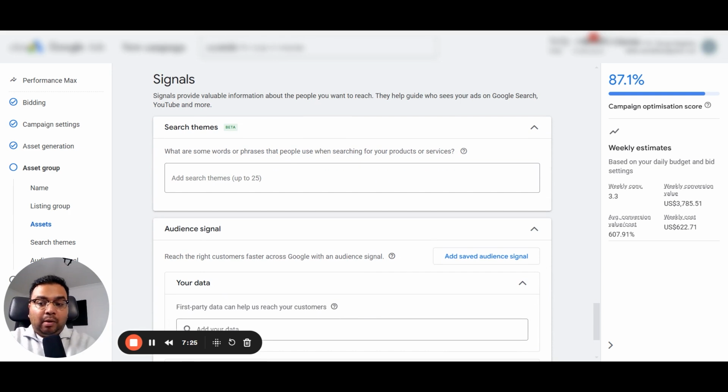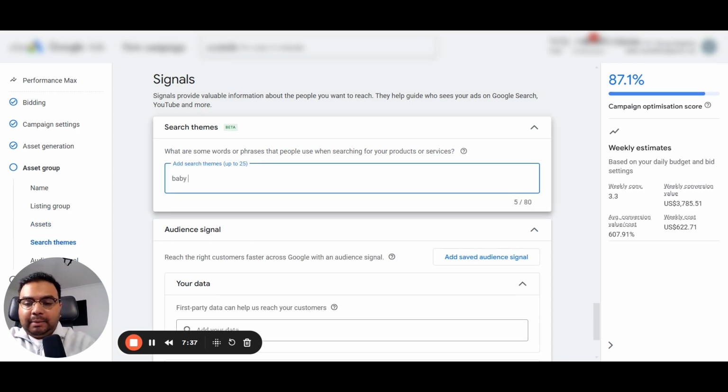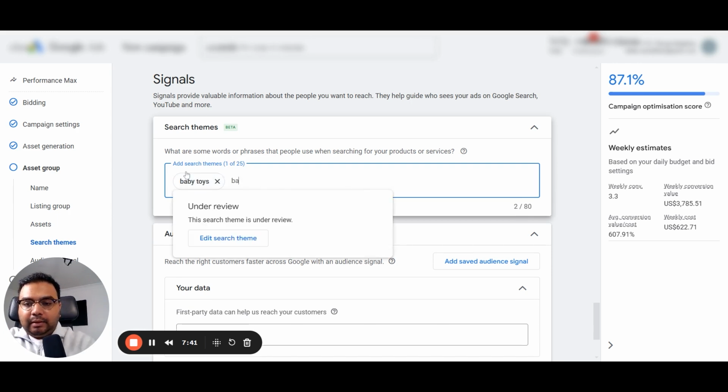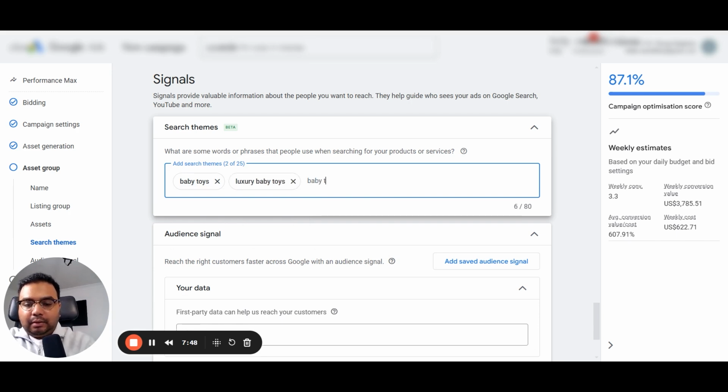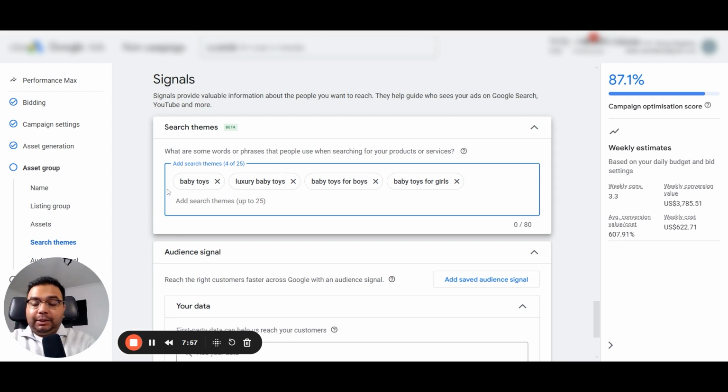After that, we go straight into the signals. Now, the signals are your targeting. This is going to start you off with something called search themes. Now, search themes are very similar to keywords. Imagine these as categories that people are searching for. So, baby toys. Luxury baby toys. Baby toys for boys. Baby toys for girls.